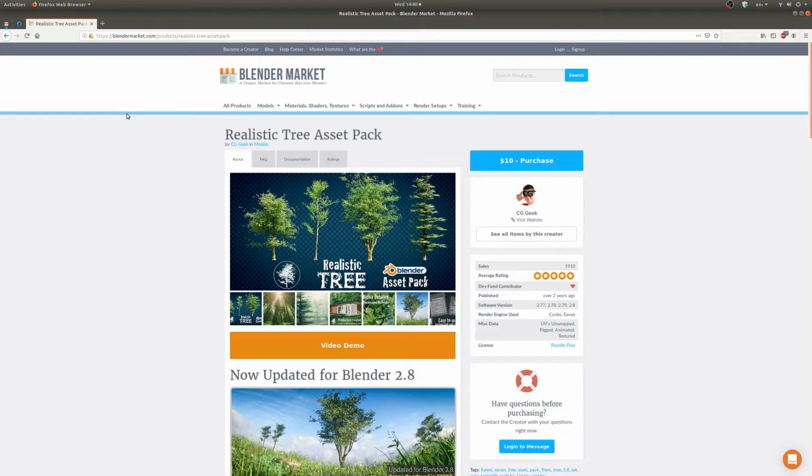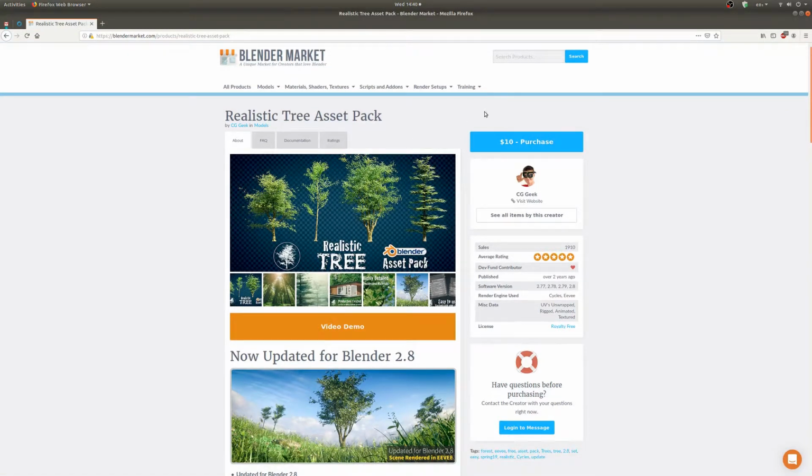First of all, let's start with pros. My first pro is it is $10, and for the value that you get on this pack, $10 is absolutely amazing. I feel like you could bump it up to 20 or 30 and it would still be worth the money that you're paying for this pack.